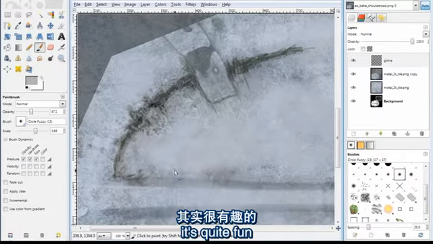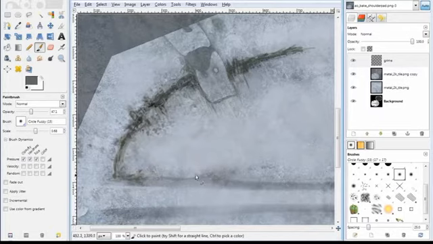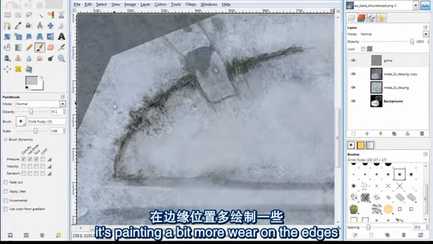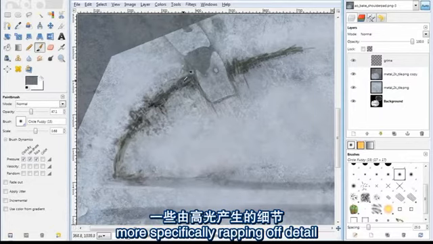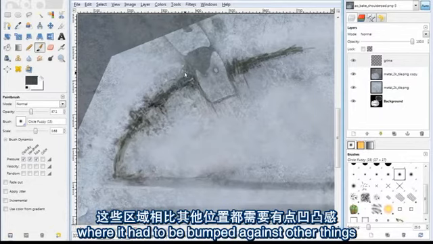It's quite fun. Just painting a bit more wear on the edges, more specifically rubbing off detail where it'd be bumped against other things.